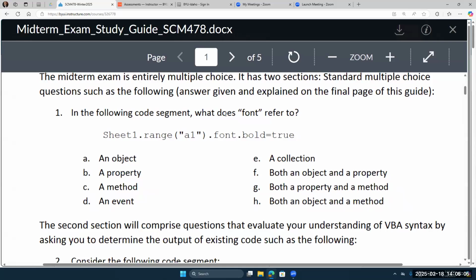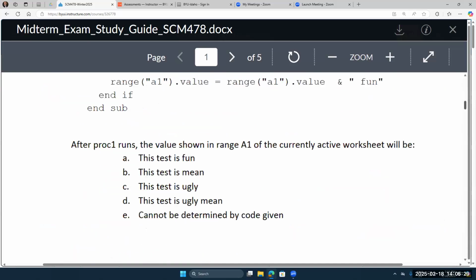In the following code segment, what does font refer to? Is it an object? No, it's not an object. Well, we'll talk about that. Okay, we'll come back to this. Here's the second question. Do you guys have an answer? It has 8 options. Okay, I'll give you the answer. It's at the bottom.